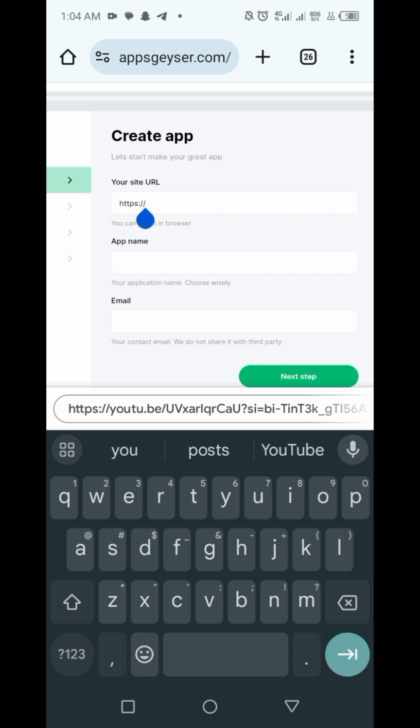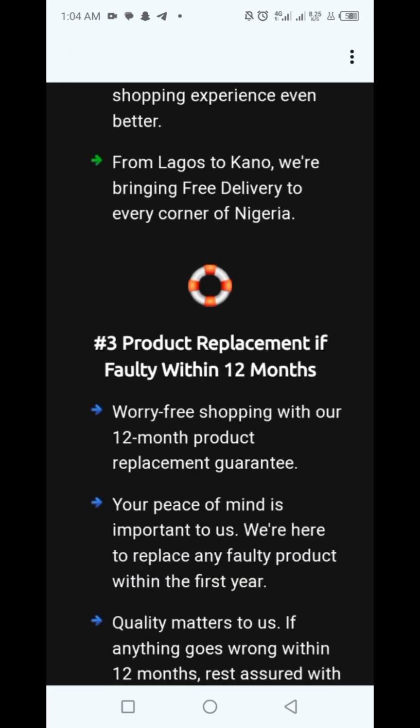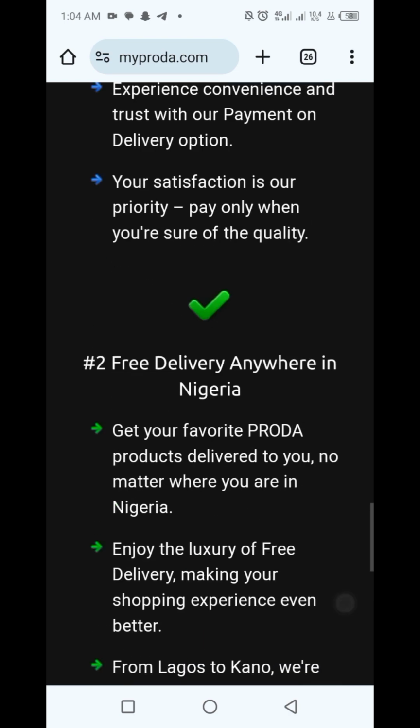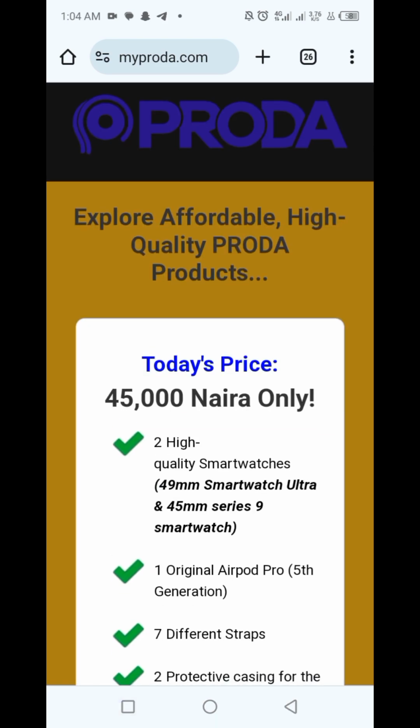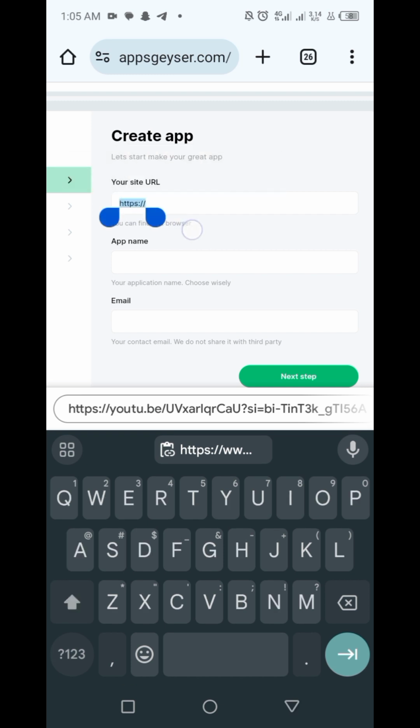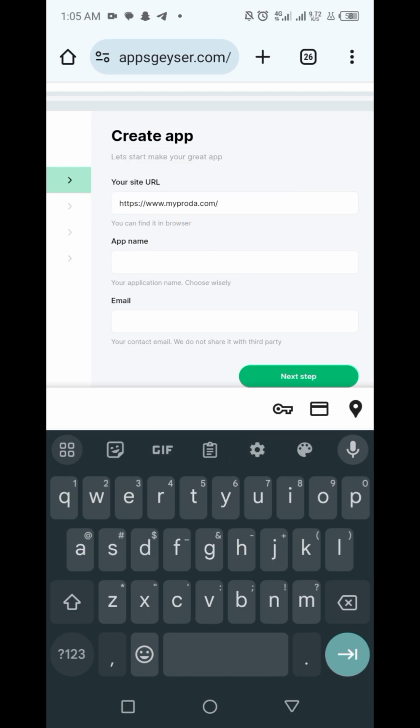I'm already in the website, it is my elder brother's product website. I'll come here, then copy the website link. After I've copied the website link, I'll come back to my website to continue the process. Then I will paste the website link here. Once I paste the website link, I will also put the website name, Proda.